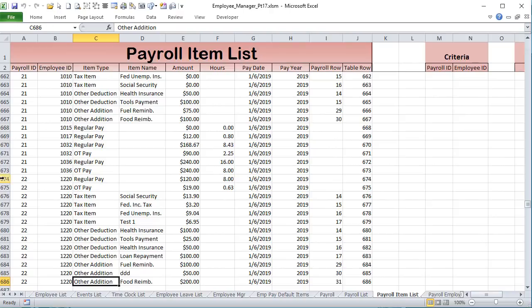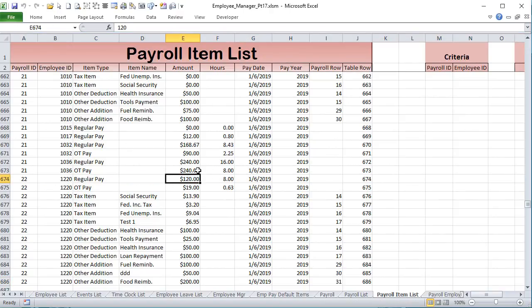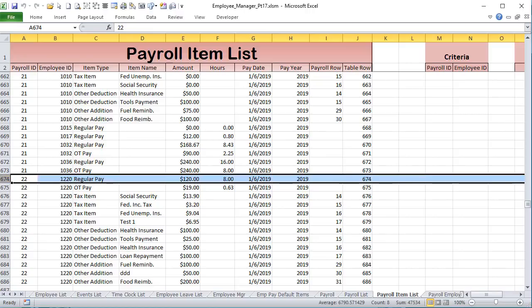Under right here, 674. Here is the original row. So if there's a change to this amount right here, I need to know exactly where to put it. I know the column because it's column E, that's the amount column. I just need to know the row. So I'm going to place that in a very specific cell so that if there's any changes to that, we know exactly where to update it.